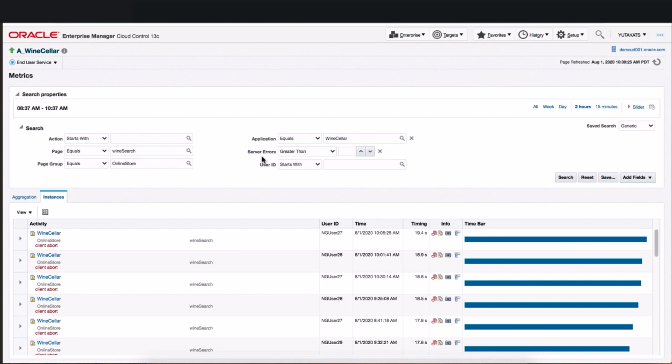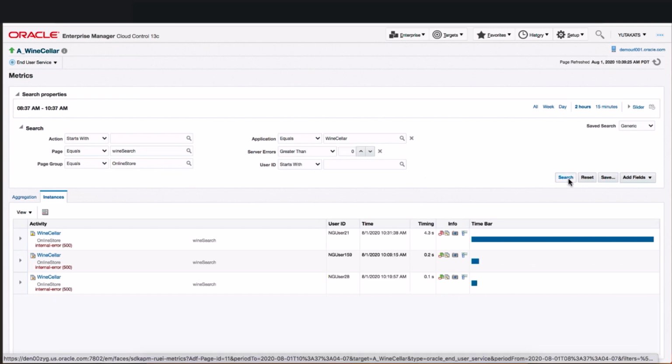Now I have a new field for server errors. And this will search for the number of server errors per instance. So I'm going to put the number 0 here and redo the search. Now I see 3 entries that are having internal server errors. I'm going to click the camera icon to see the replay data.